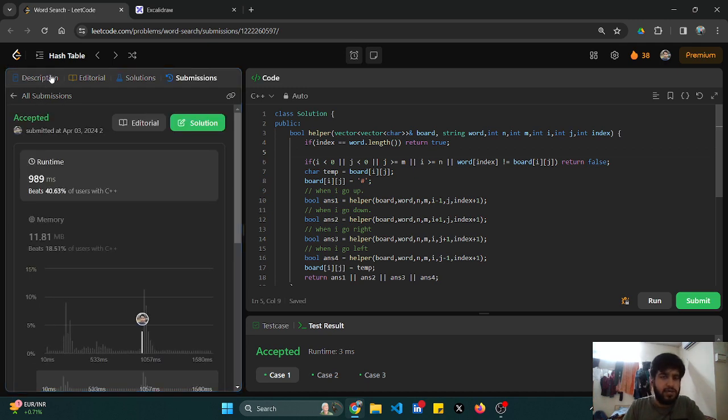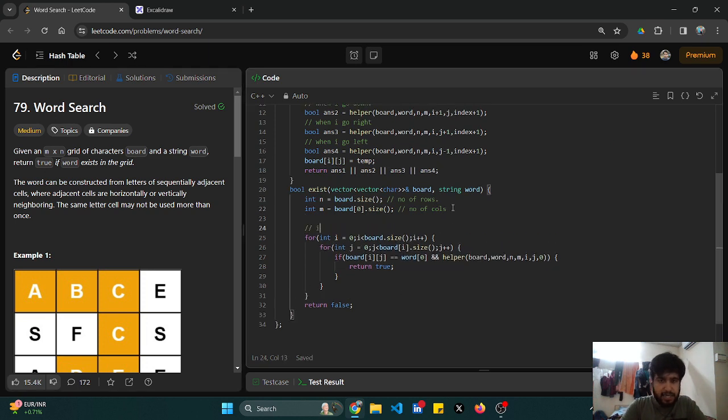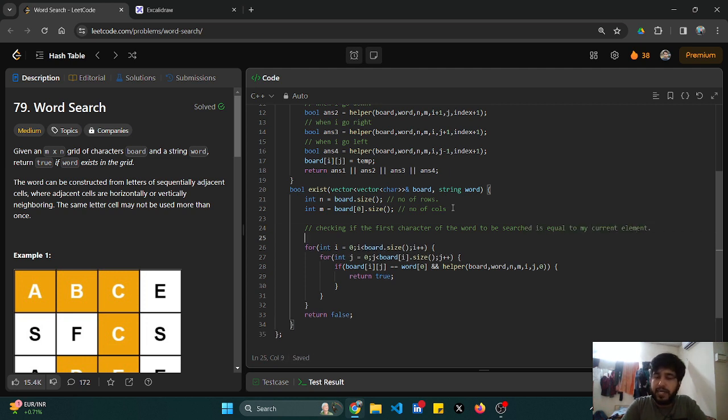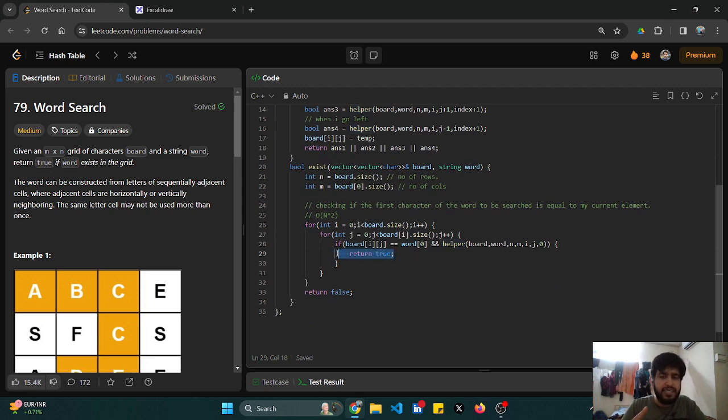Submitted successfully. Okay, so if I move through the code again, what I'm checking is whether the first character of the word to be searched is equal to my current element. I'll simply iterate through it with the O of n square approach. And if both of these conditions are fulfilled, that is, my recursive helper function also returned that there exists an answer, then true would be returned, else false would be returned.